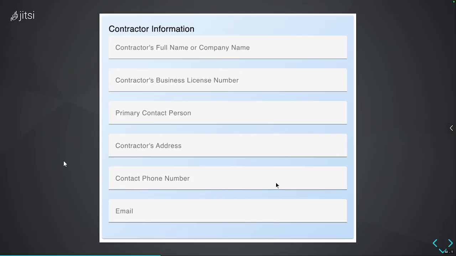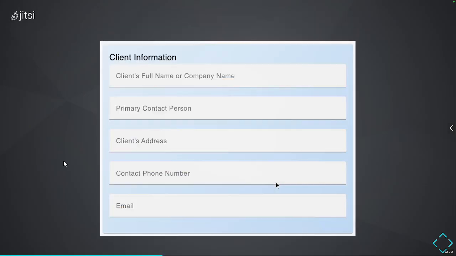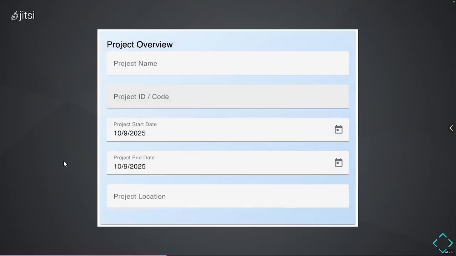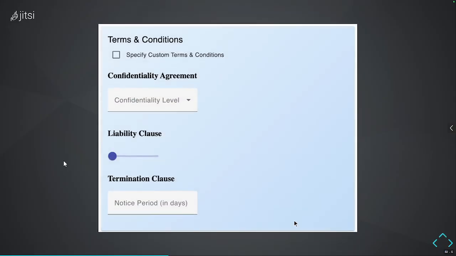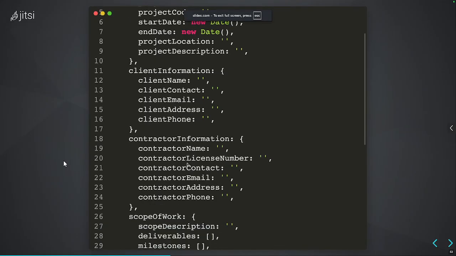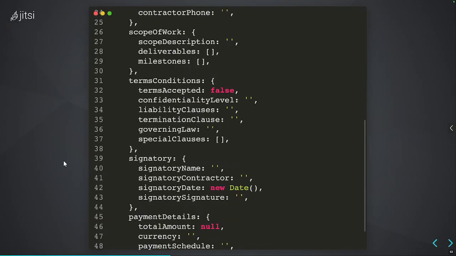But in any case, we have contract information, we have client information, we can have scope of work, and internally we can have an array, something to click and add deliverables, or to click more and add a milestone. And if we continue, we can see that we have the project overview, and perhaps terms and conditions. So you can tell that this is a relatively big form. And this is what my writable signal looks like, where we have the project overview, the client information, contract information, scope of work, many things.